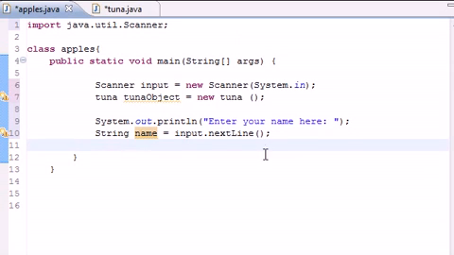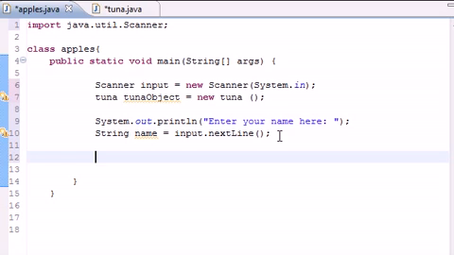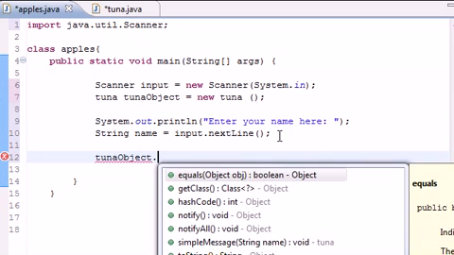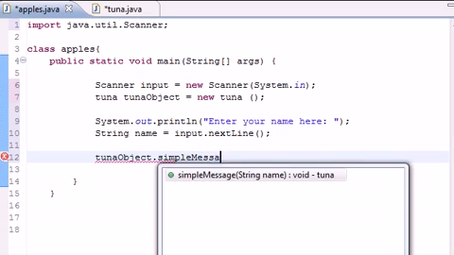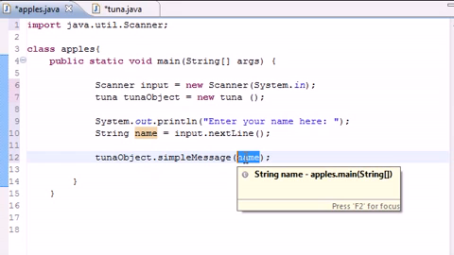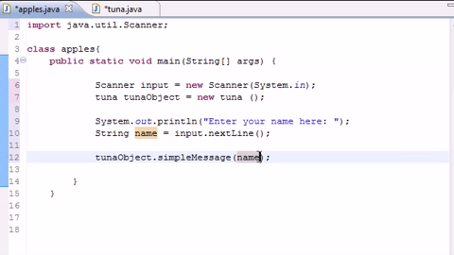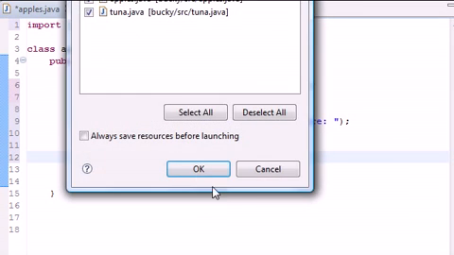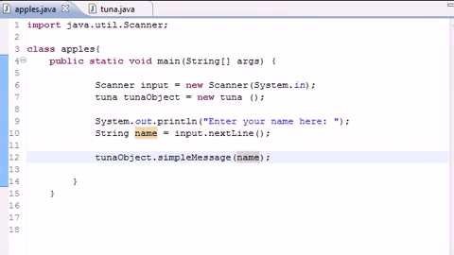Before we do that, we need to actually use that object to call the method. So the Tuna object, and go ahead and put your dot separator, simpleMessage with your name parameter. Unlike last time where you don't use anything at all, you have to put the argument that it takes in here. This says that this isn't just a method that you don't need any extra information for. We're going to give you this extra information because we want you to do something with it. So let's run this program, and then I'll show you what it does.